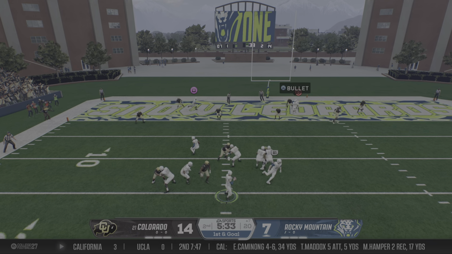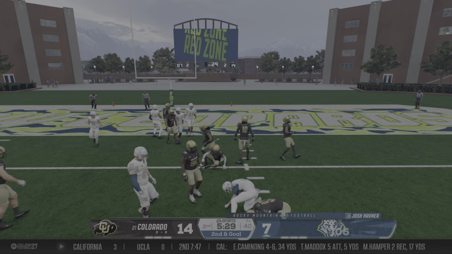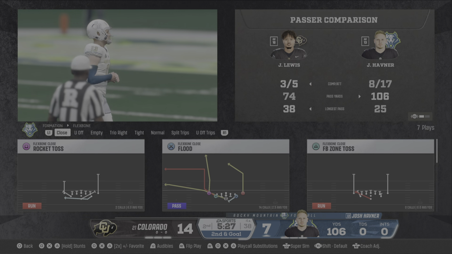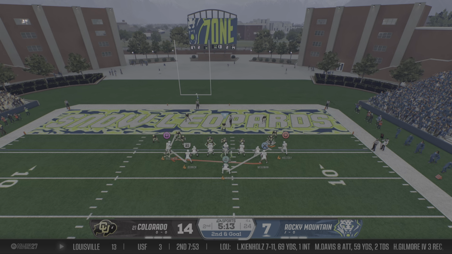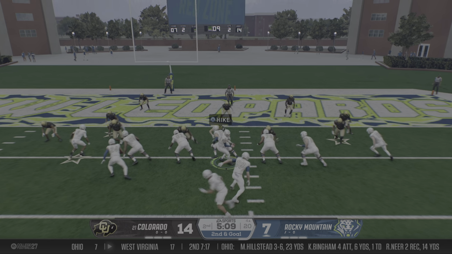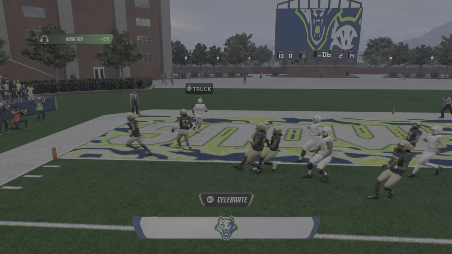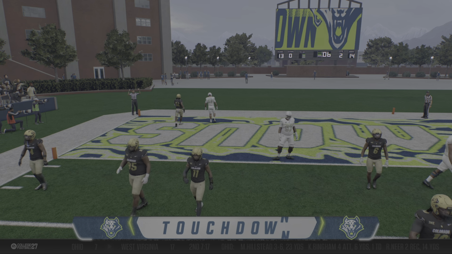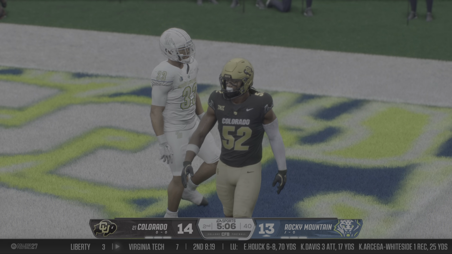Looking to throw. Quick shovel pass. That completion will take it inside the 4, and the offense is threatening. Now on 2nd and goal. Looking for the end zone. And he takes it in for the score. Touchdown, Leopards. I know it's early.